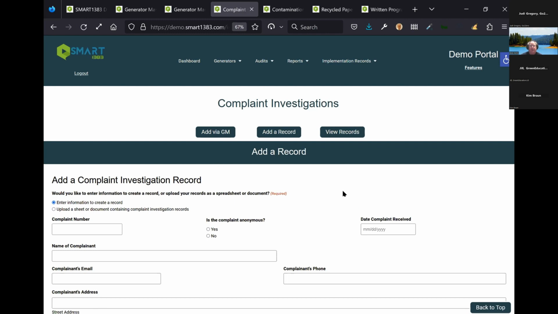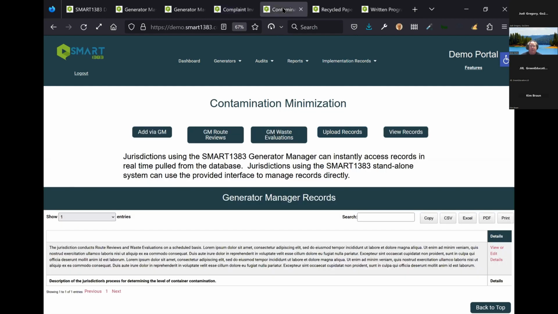So that's how complaint investigations work. And then we could go over to contamination. So again, anybody using the generator manager can instantly access these records. And I included some brief examples. Again, this is just a demo portal, so it's not all fleshed out and looking as nice and smooth as our regular client accounts are.